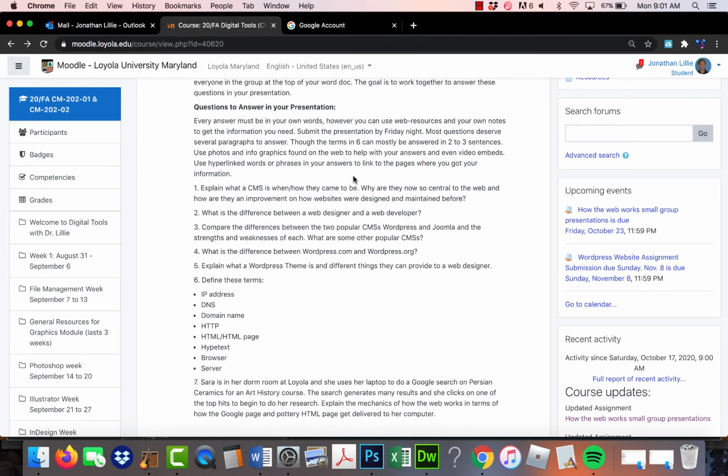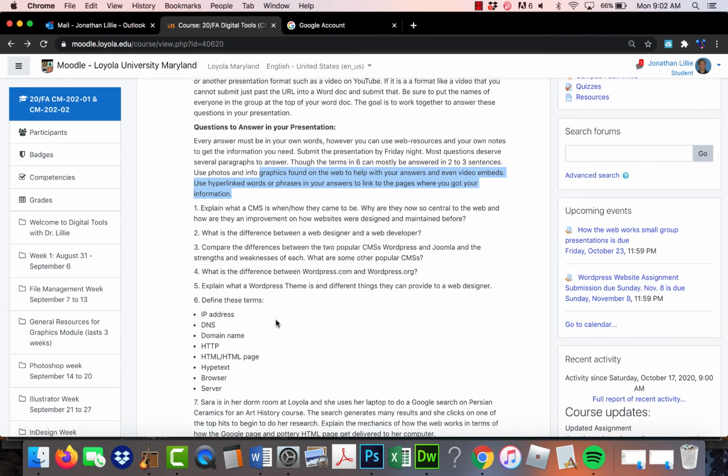And here are the guidelines. I do want you to go to the web, get photos, get infographics, and link to anywhere where you get your information. You could do a video embed. So this is kind of like a presentation you would do in class, but the audience is really for me. This is going to be part of your WordPress module grade, the overall grade.